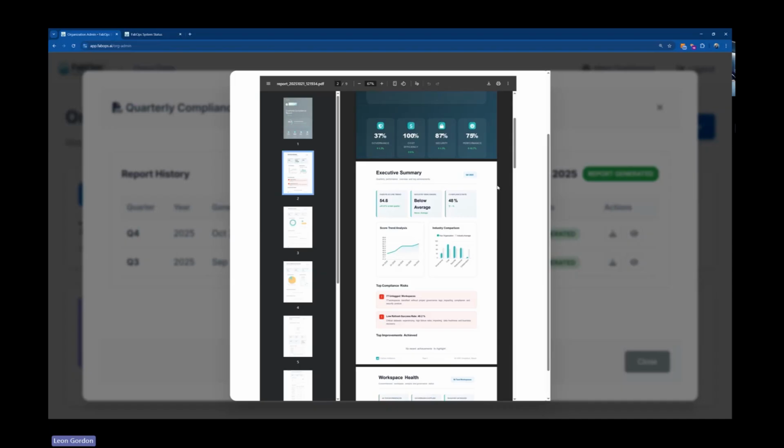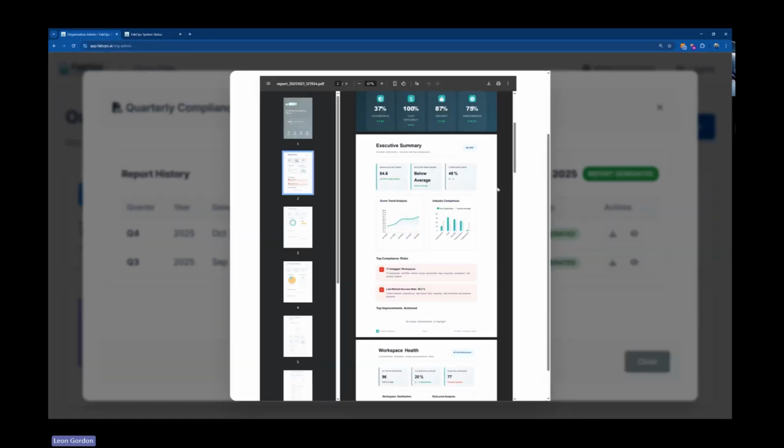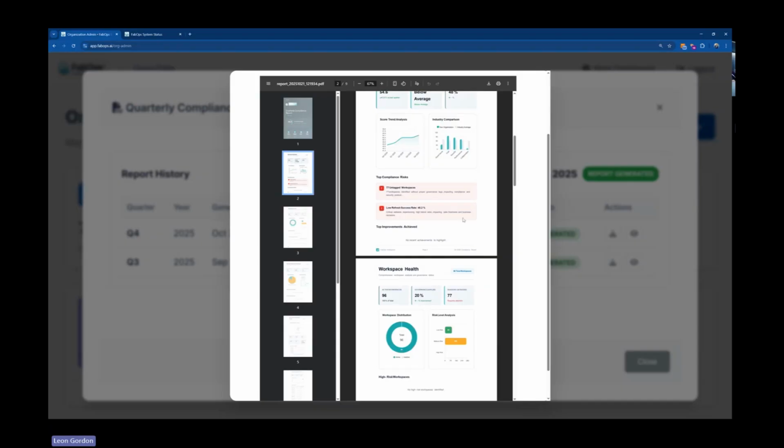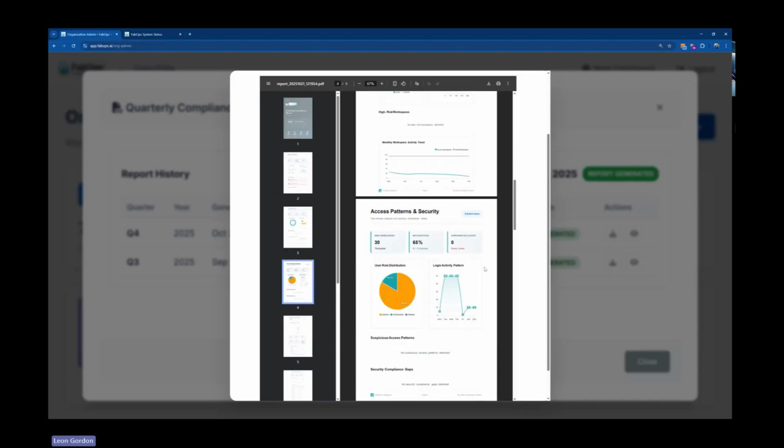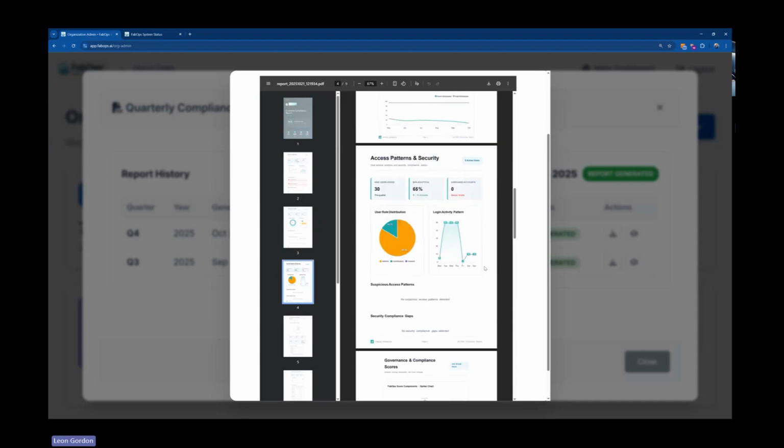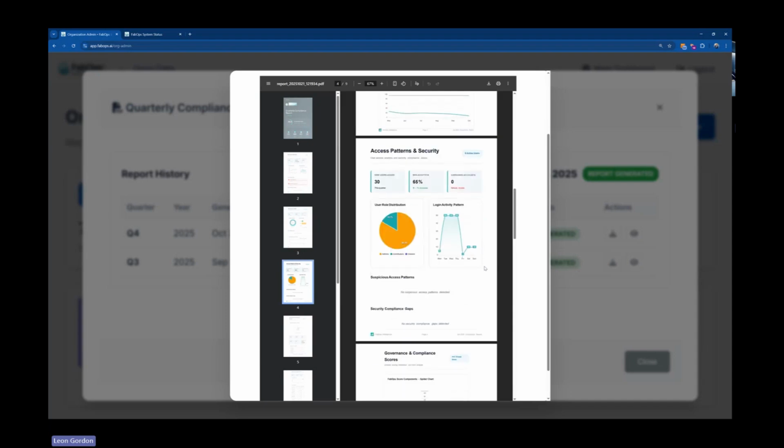Okay, so how is your trend moving? Is your FabOps trend going up from a scoring perspective? Where are you sitting in your industry average? How compliant is your organization? Do you have compliance risks? What is your workspace health currently? Are there any access patterns and security gaps that we need to be aware of?